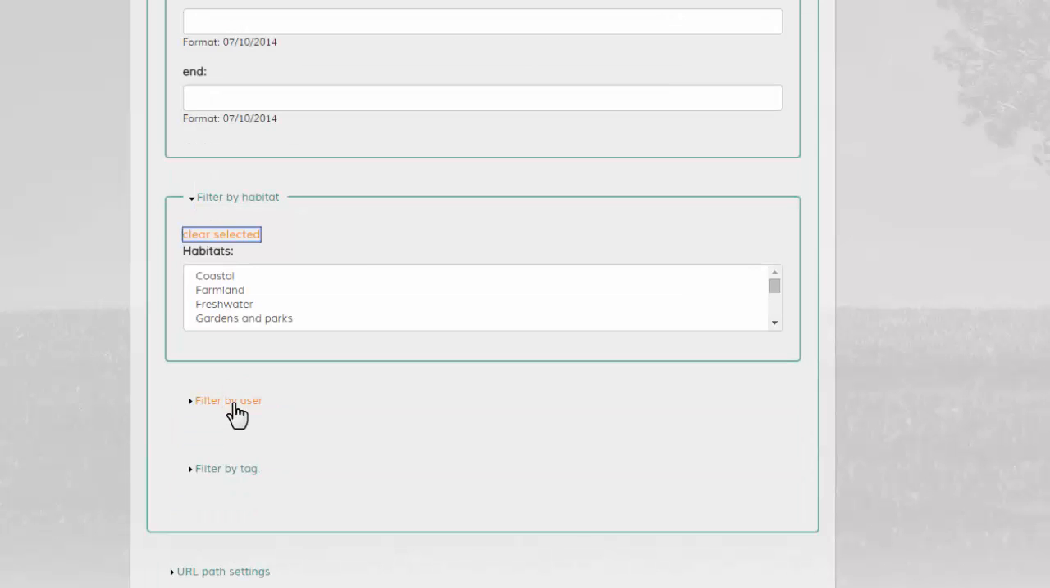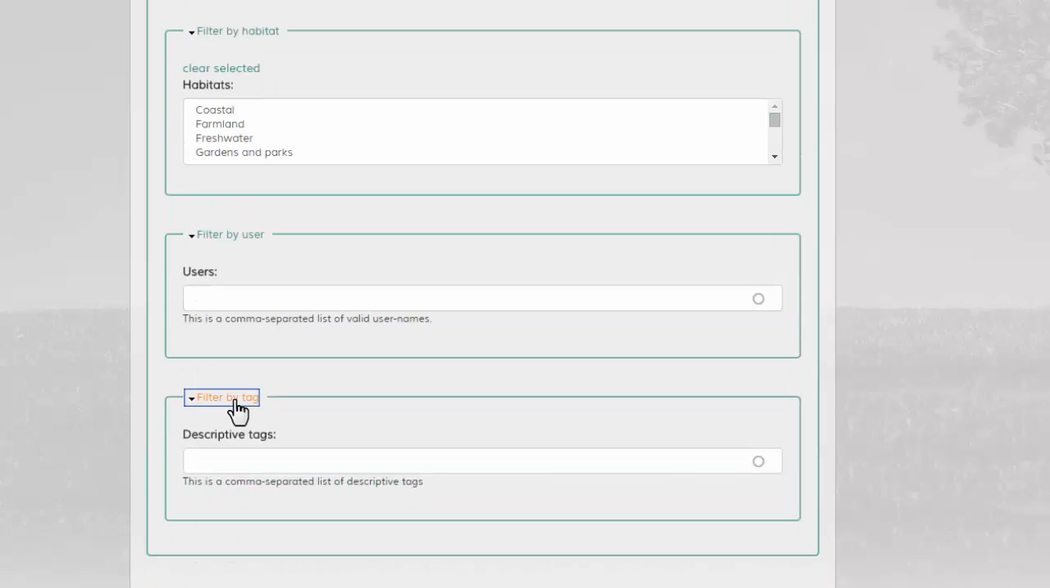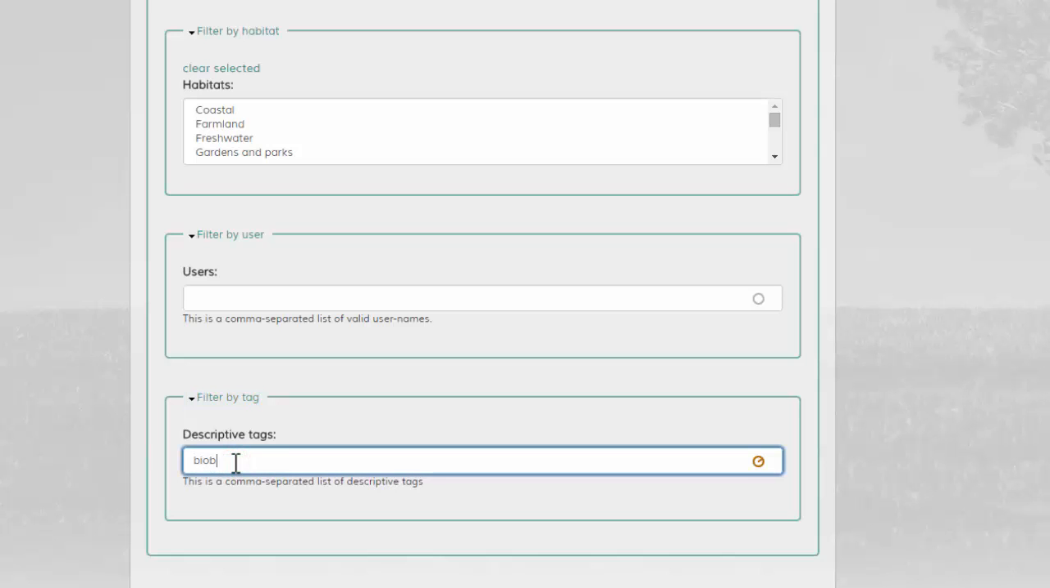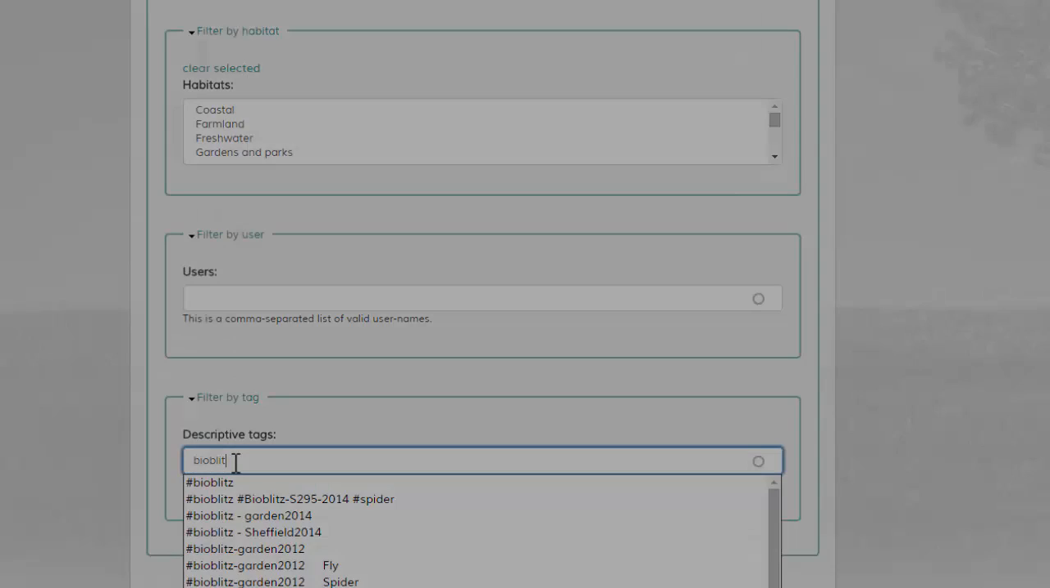And the final couple of filters: you can filter by a username just to show observations from a particular person, and you can filter by the descriptive tags that are added to the observations that people upload to iSpot. For instance, iSpot is sometimes used at BioBlitz events with a tag for a particular BioBlitz, and if you entered that tag here, you would find that the observations relating to that BioBlitz would appear in your project.